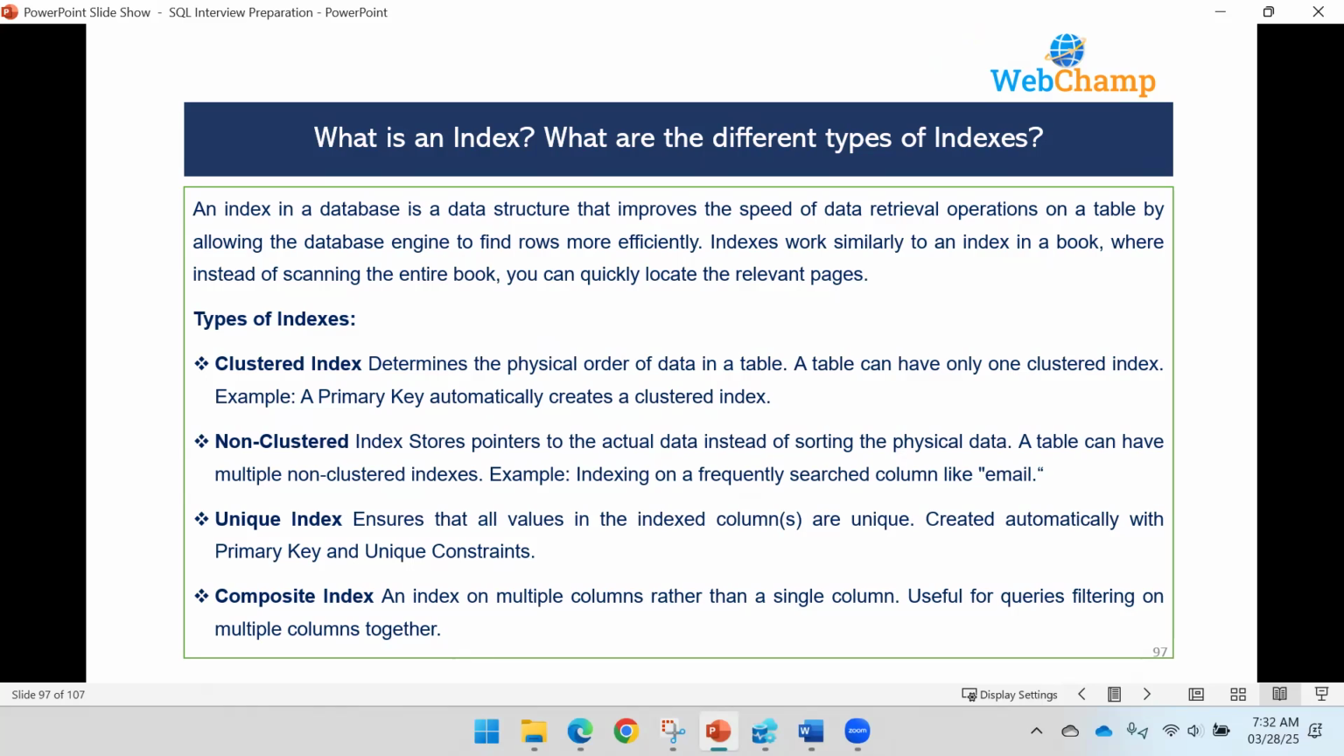Then we have the unique index. A unique index is used to ensure all the values in the indexed columns are unique. So we can apply a unique constraint, and that is going to create a unique index. A primary key is also going to create a unique index for us. So when we create a primary key or unique constraint, or apply the unique key constraint to any specific column, the unique index will be automatically created.